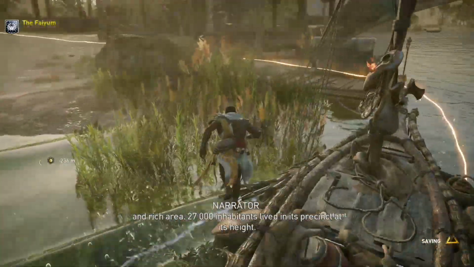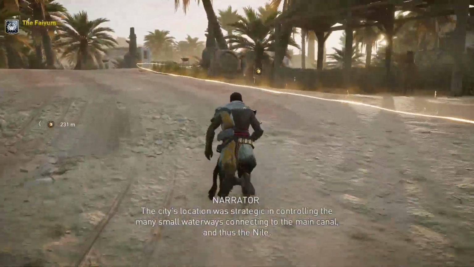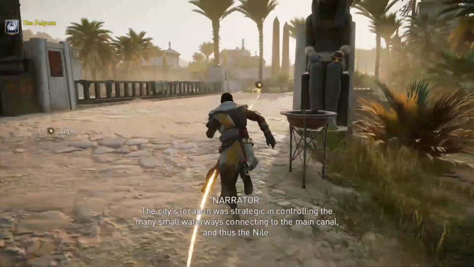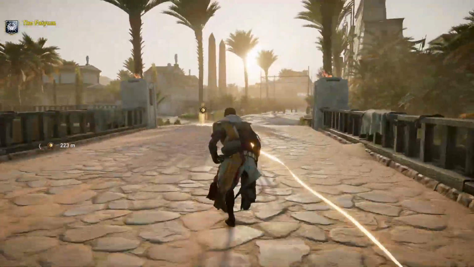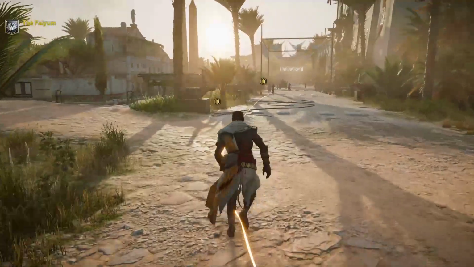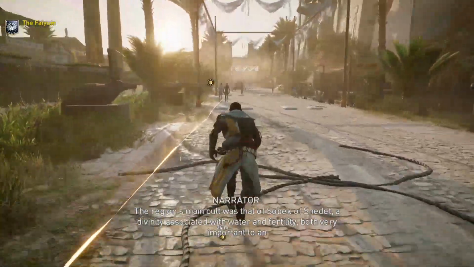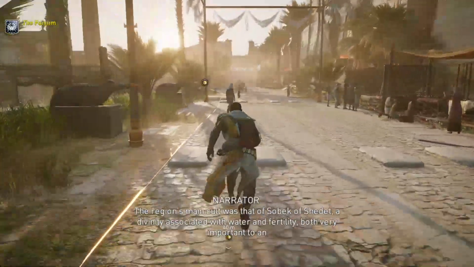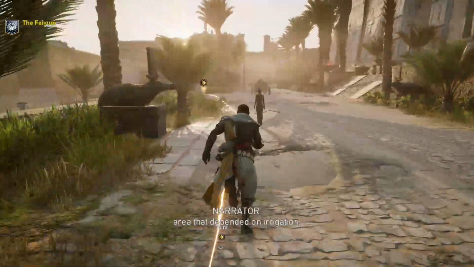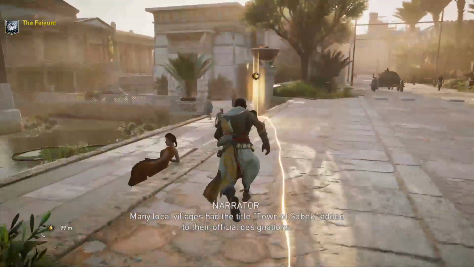27,000 inhabitants lived in its precinct at its height. The city's location was strategic in controlling the many small waterways connecting to the main canal, and thus the Nile. The region's main cult was that of Sobek of Shedet, a divinity associated with water and fertility, both very important to an area that depended on irrigation. Many local villages had the title Town of Sobek.